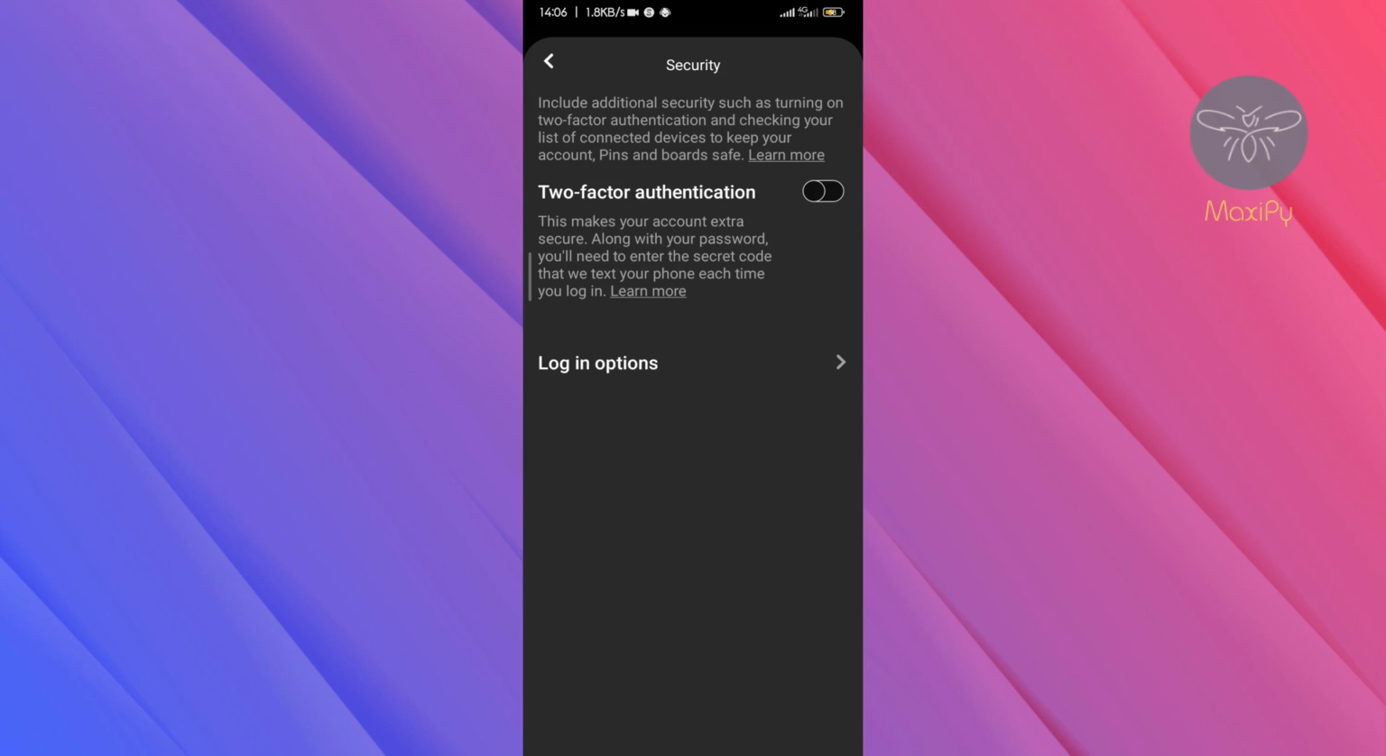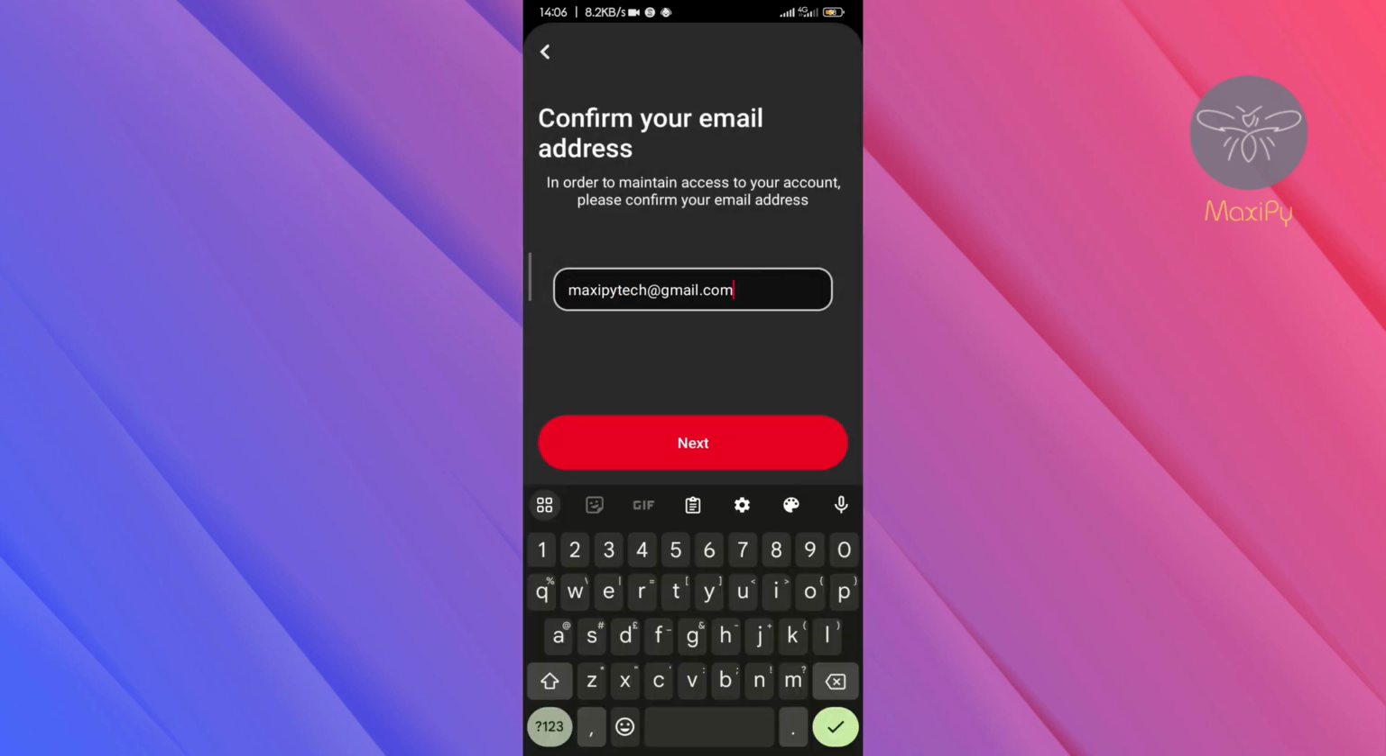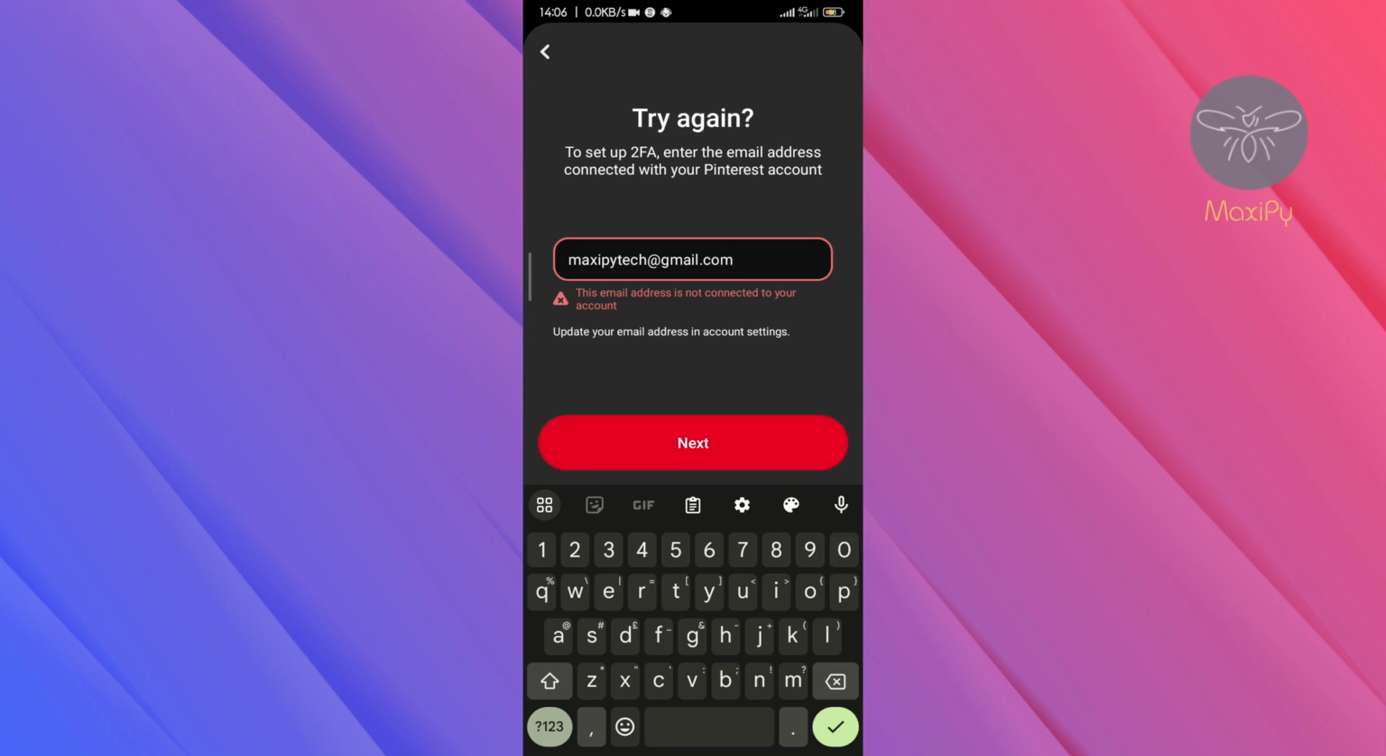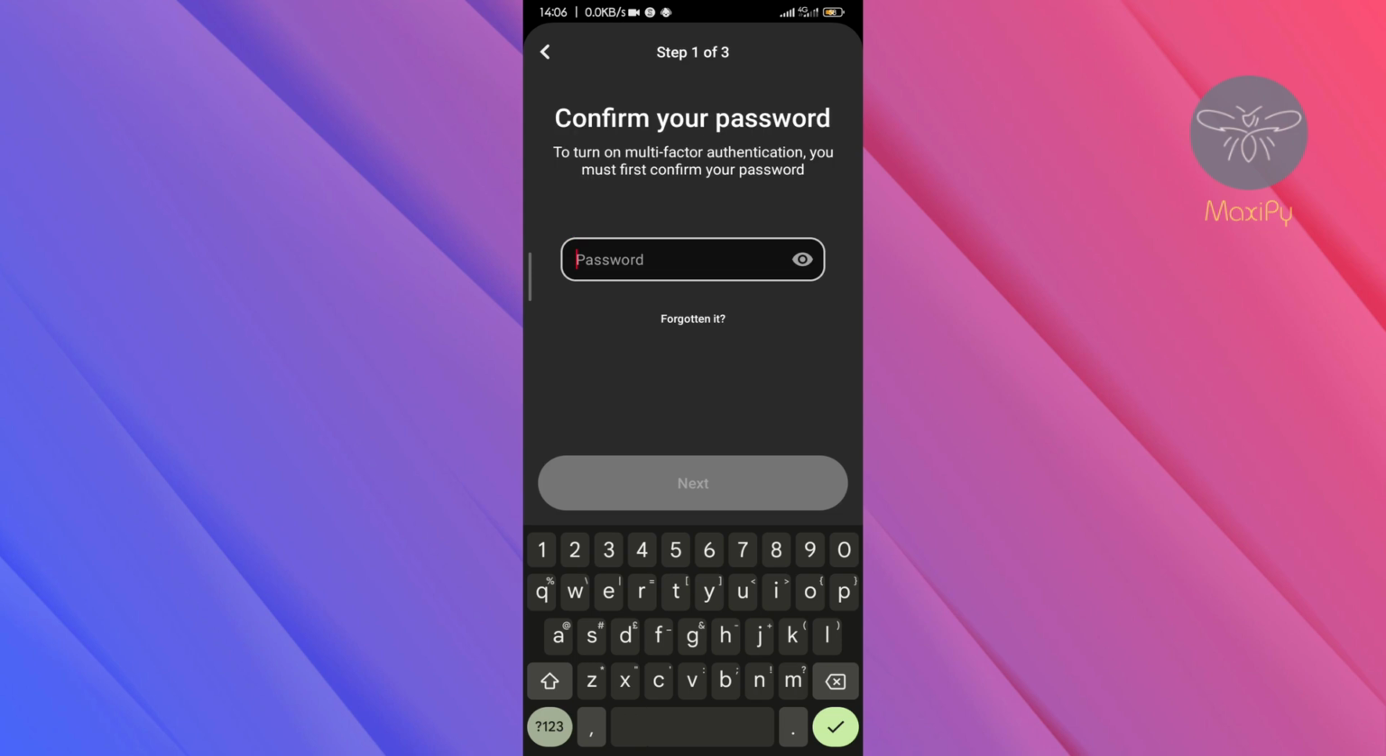While you are in the security, you need to toggle on this two-factor authentication. I'll toggle it on, and then I'll click next. Okay, you need to put your email that is connected to the account. So after confirming the email, you'll be prompted to input your password. I'll input mine.